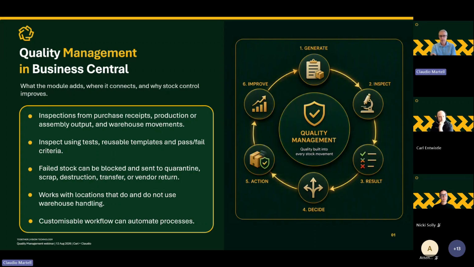You can block lot numbers, block specific parts of stock. So if you're testing it, you don't want anyone to take the stock, or you want to move it somewhere, you can easily do that in the software. And then you can decide to scrap the stock, destroy it, or put it back into general inventory.